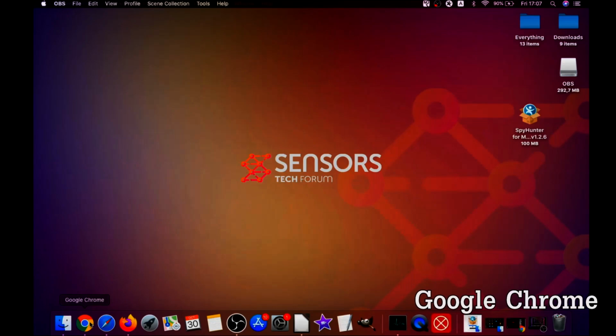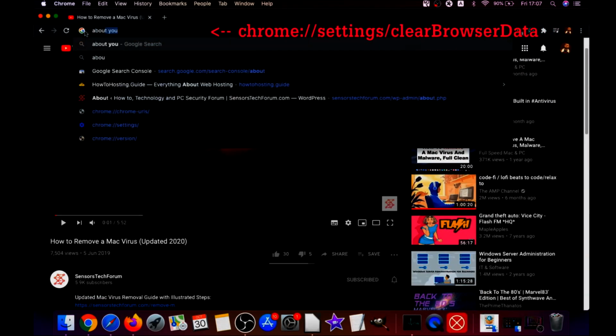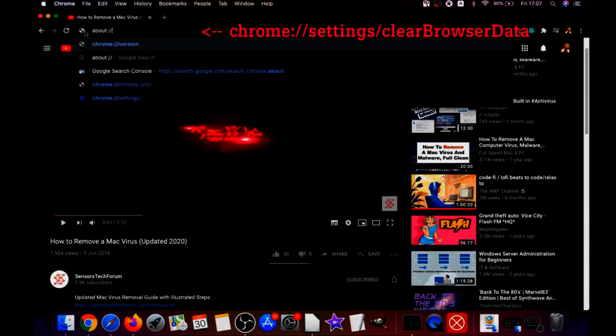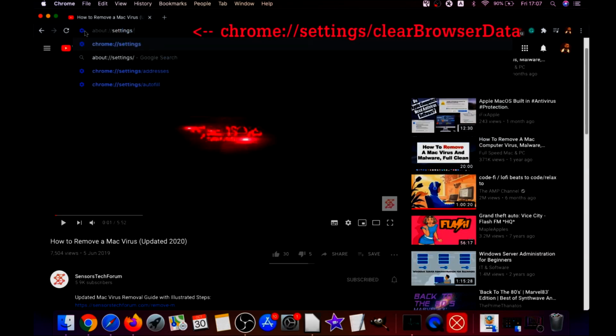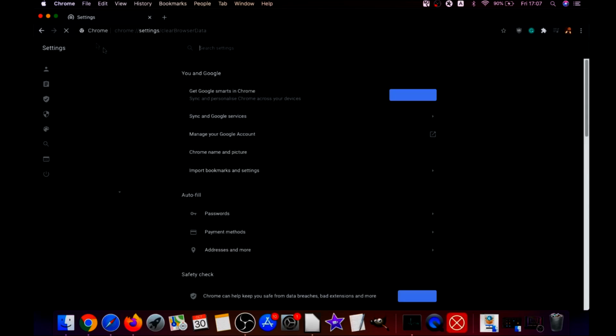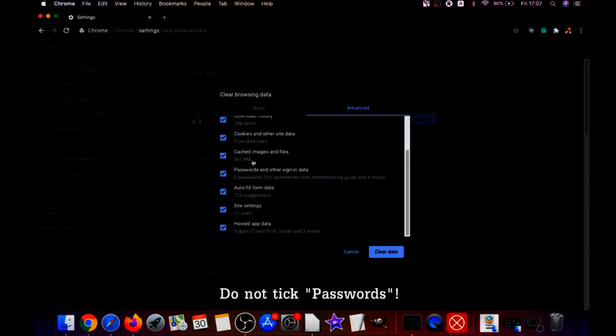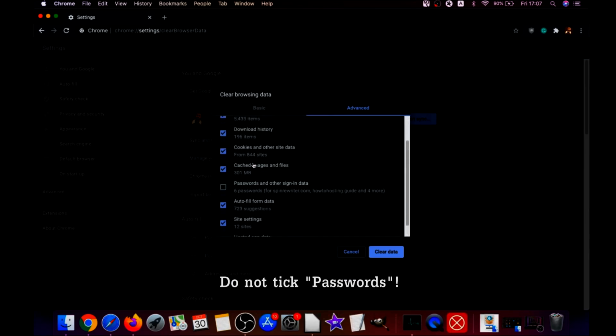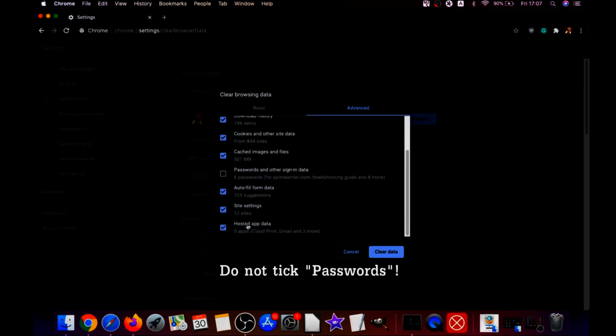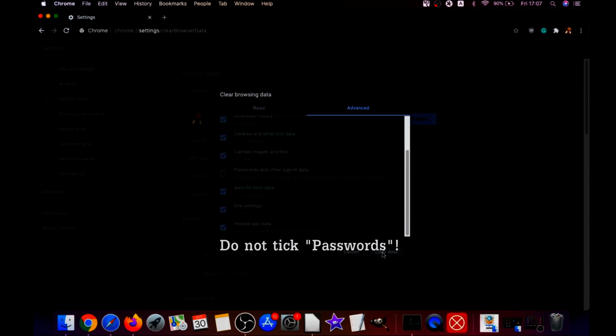To do that for Google Chrome, you're going to open Chrome and type in the address bar chrome://settings/clearBrowserData, and it's going to open the clear browser data window. When it does that, you're going to select All time, and select everything except passwords. Do not tick passwords, and then click on Clear data.